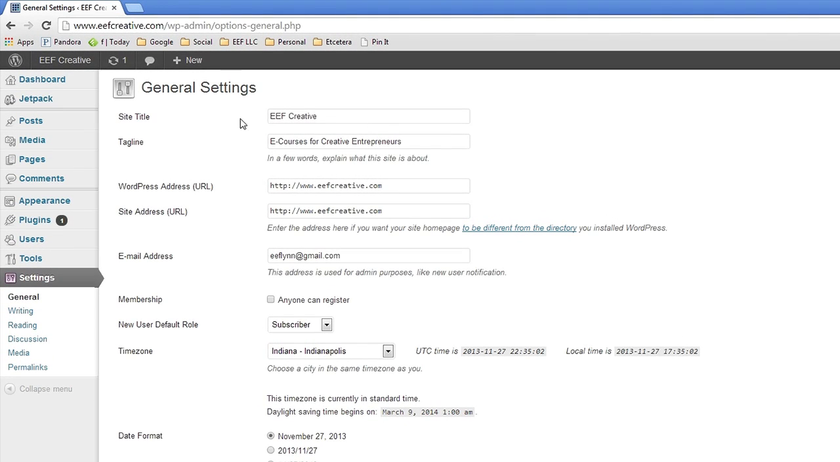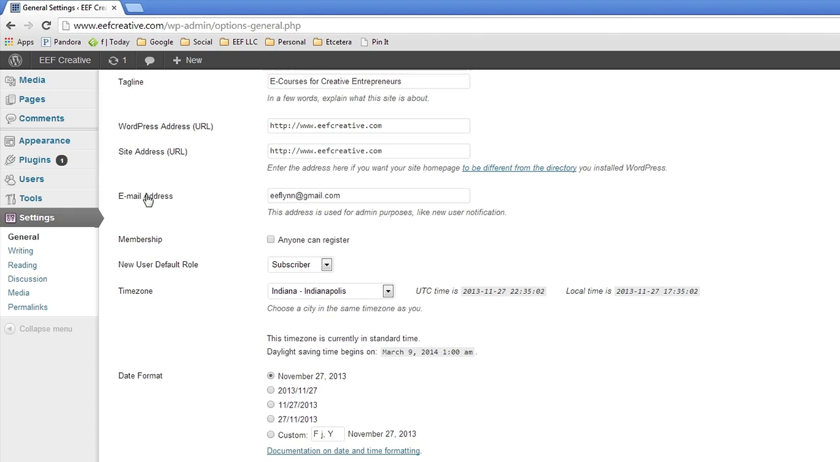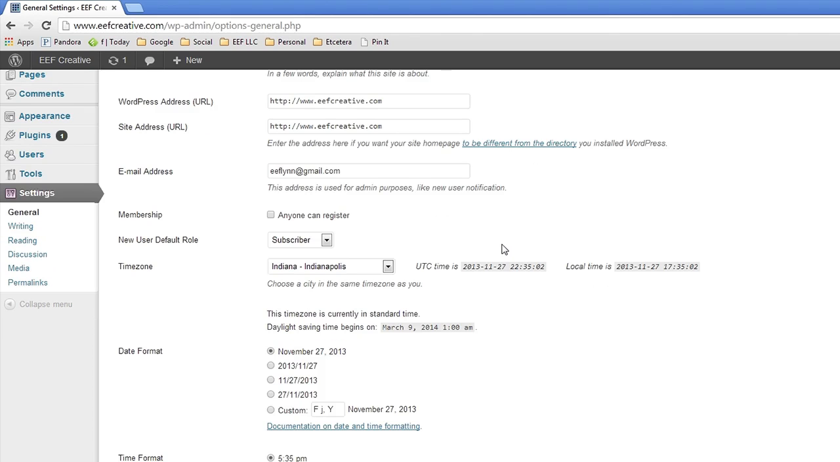Your site title should match your business name and your tagline should match your business tagline. Kind of obvious, but if they're not already set that way, go ahead and fill them out now. You can change your email address. You probably ended up with some sort of a strange email address. It's like the admin for Bluehost or something like that. So you can go ahead and change that to an email address that you'll actually use.